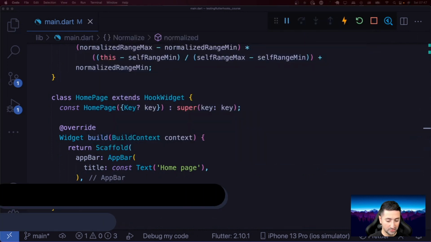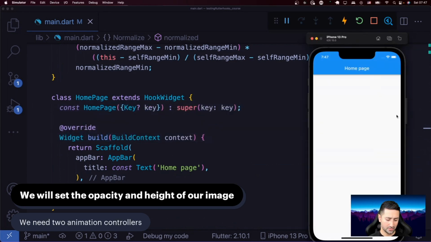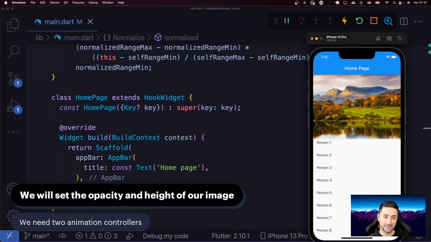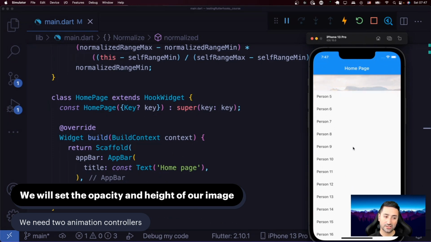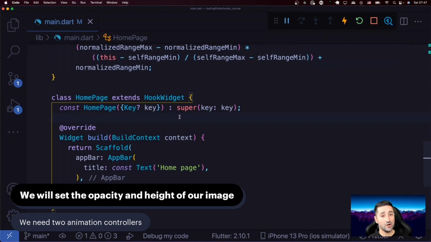So we need two animation controllers in here, as you saw in the actual example. I'll bring the simulator up. So it looked like this. You can see that we have an animation controller that changes the height of this image. And then we have another one that changes the opacity. So we have two animation controllers, and we're going to use two hooks for that.